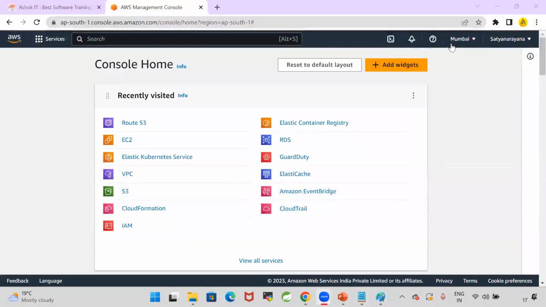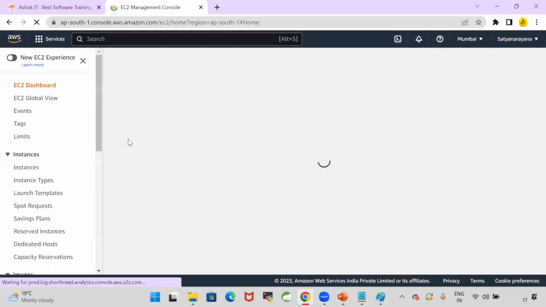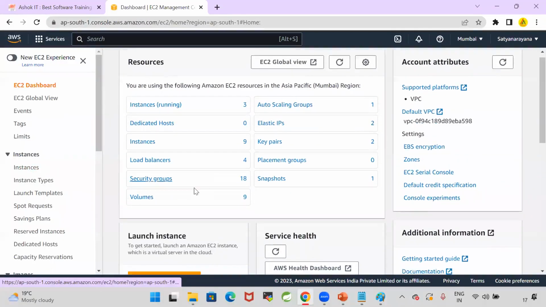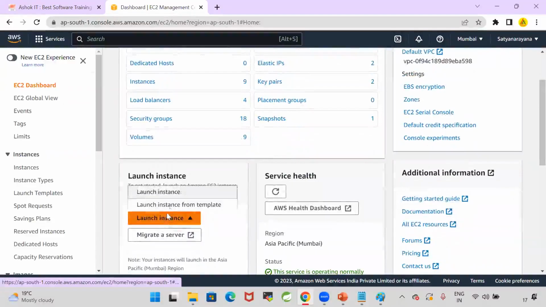Yeah, fine guys. I logged in to my AWS account. In AWS, there is a service called EC2. By using this EC2 service, we can create one virtual machine. Okay guys, now let me go for the launch instance option. I'm using launch instance.